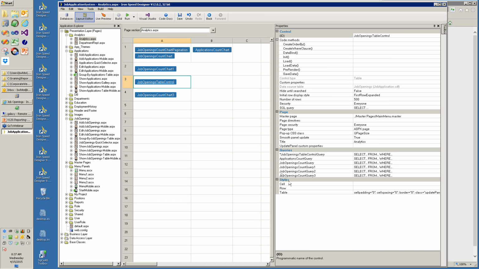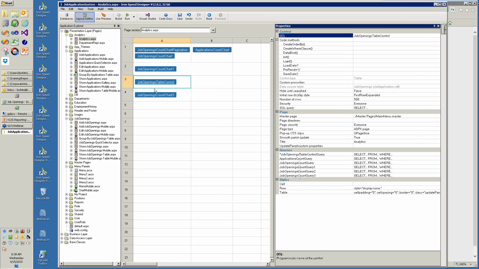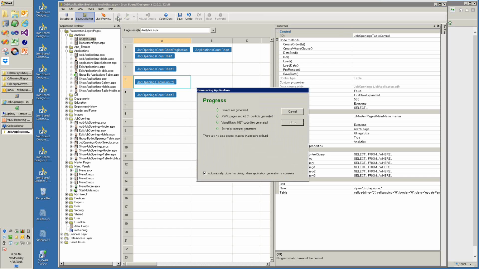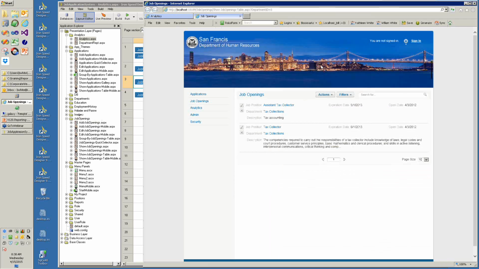All we have to do is configure the row style of the cell that it's in. Let's go change the row style and add an inline style for display: none. If I do that, this row shouldn't display, in which case I can, as soon as my page rebuilds, go back to the application here. Let's go look at the analytics.